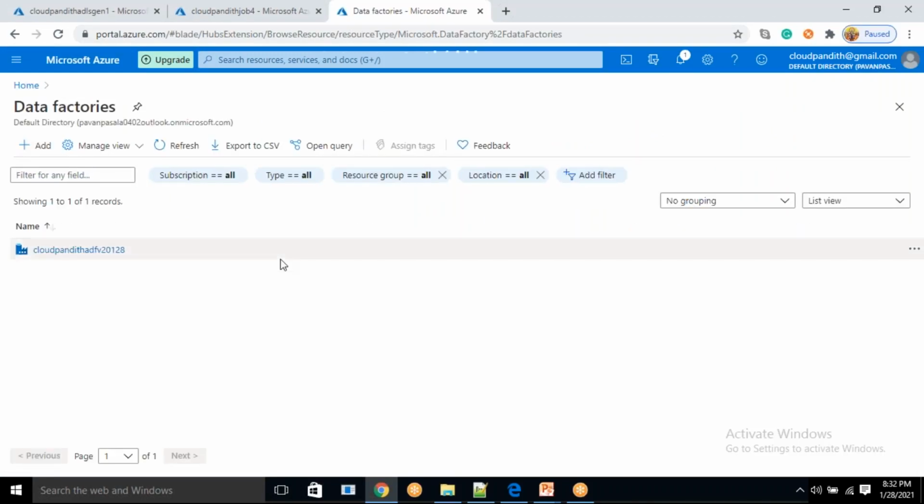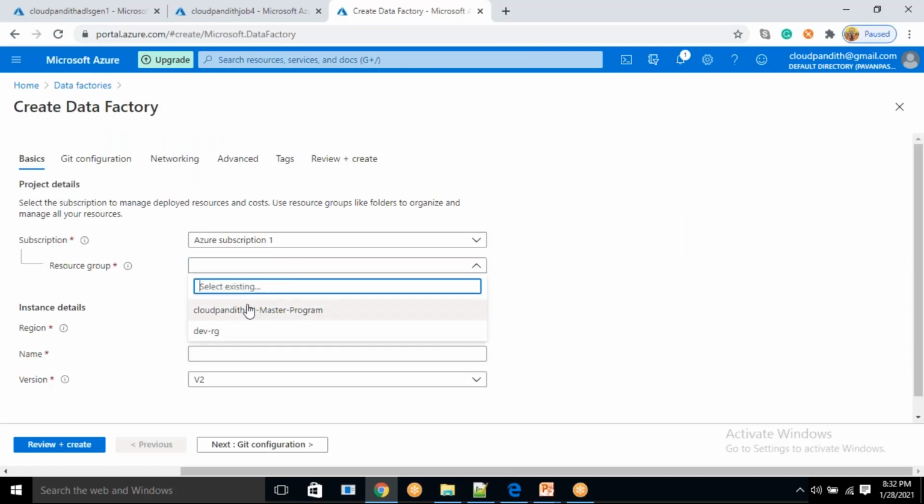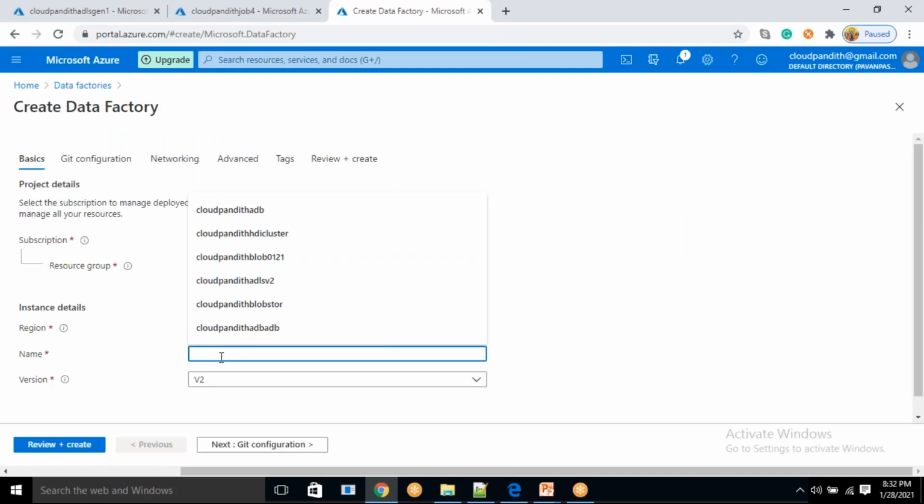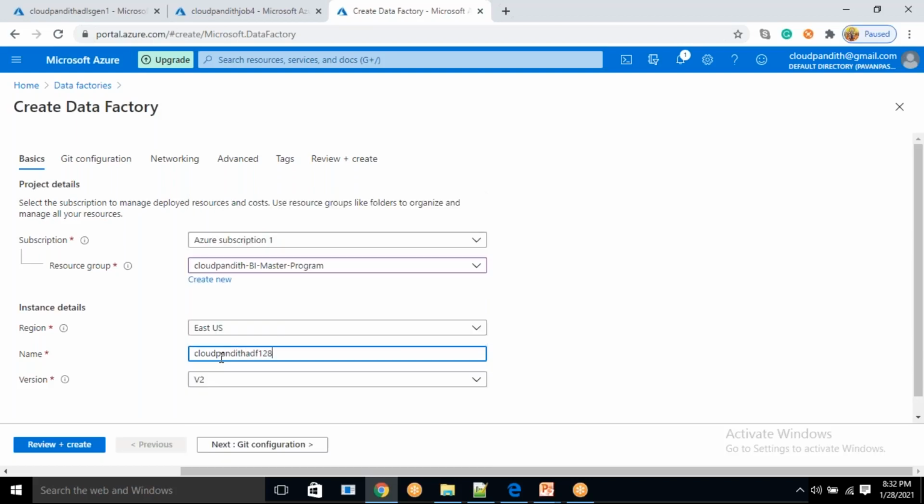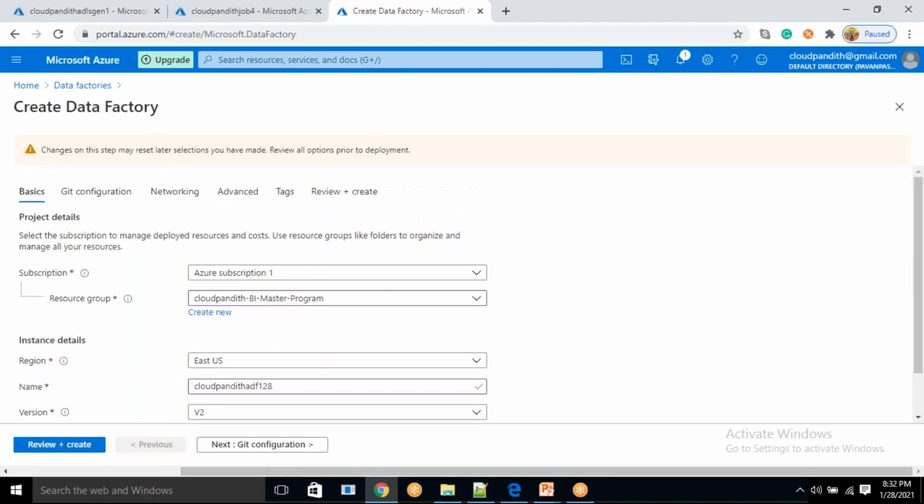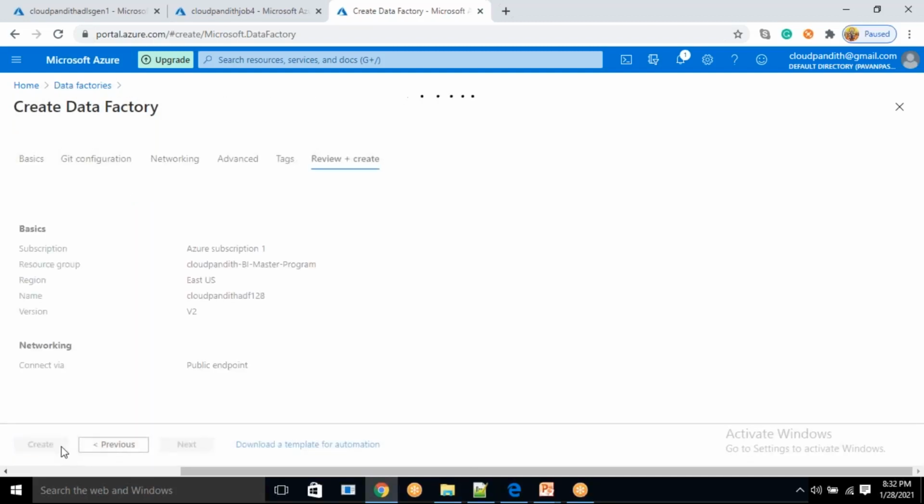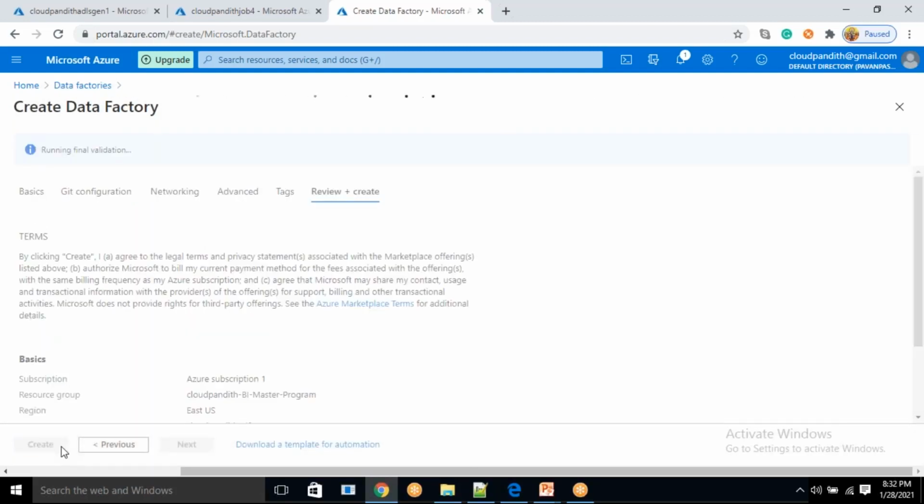Now let's go to Data Factory. Let's create the Data Factory. Click Add. Let's say this is this one, and I want to create a new Data Factory. Cloud Pandit ADF 128. Git configuration, I'll just configure it later. Come to previous. So the ADF name is available. Just click review plus create. Create it. Okay.